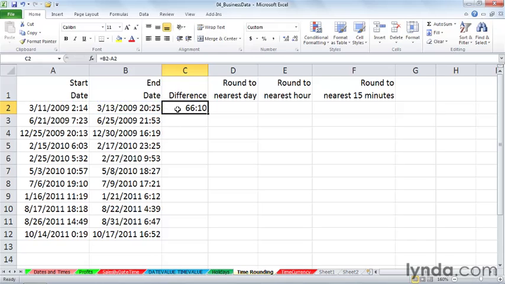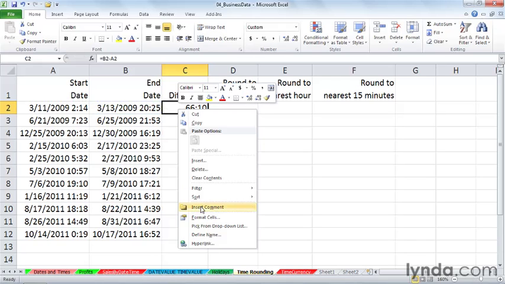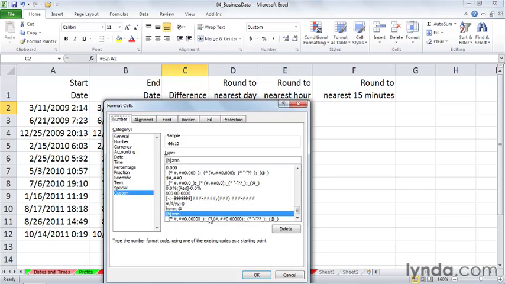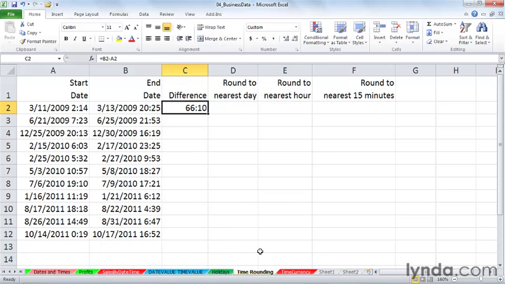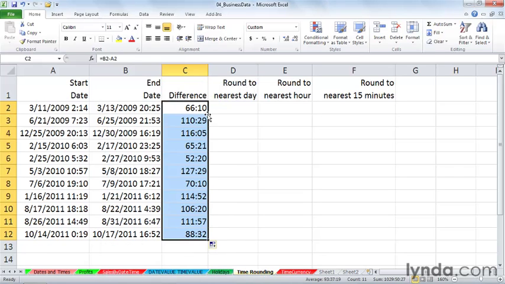And by the way, this has been pre-formatted. The format here must be the one that includes the H within brackets, which allows us to account for hours over 24. That was done ahead of time. So we see the time difference here. It's 66 hours in the first entry, and I'll double-click to copy these formulas down the column. We see the entries for the others as well.